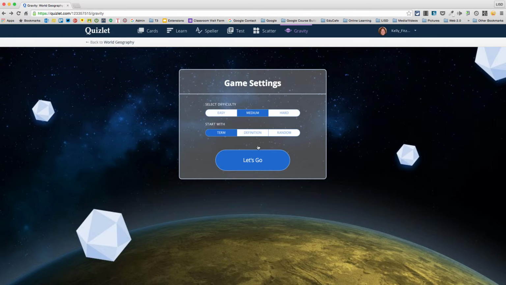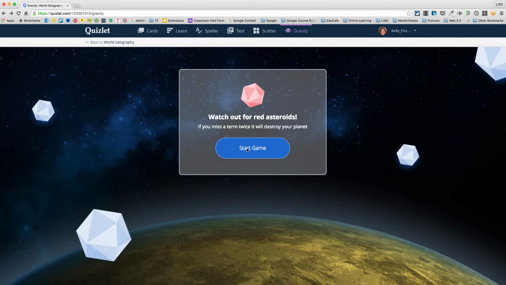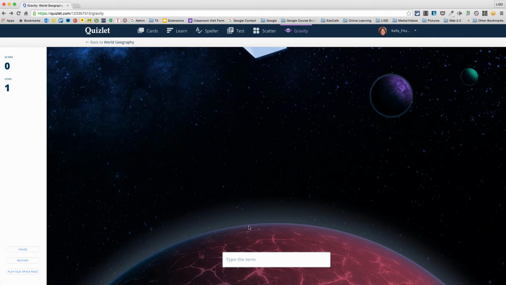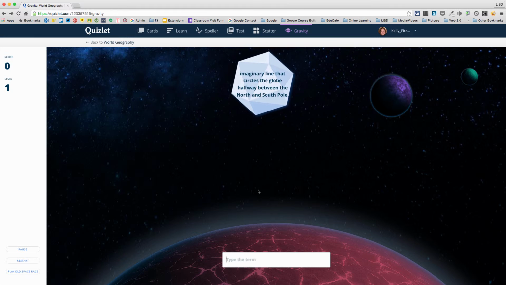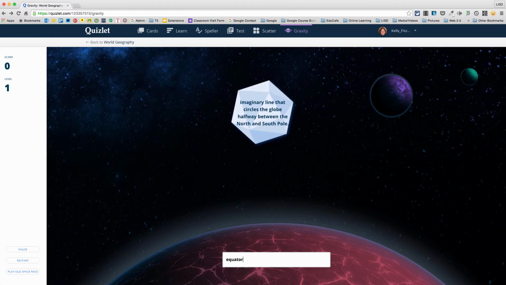So I'm going to hit Start. I'm going to start with the definition. The reason is because if you start with the term, you're going to have to write the definition. And you have to write the definition word for word. I'm going to keep it on medium. I only have 3 terms, and so I'm going to start with the definition, and then let's go here. So it's going to give me what the definition is, and I have to type it in.